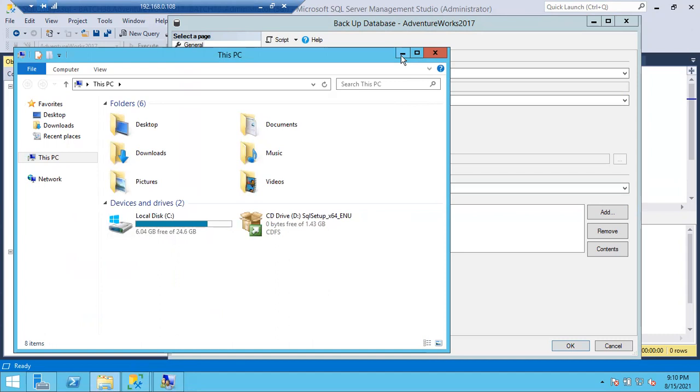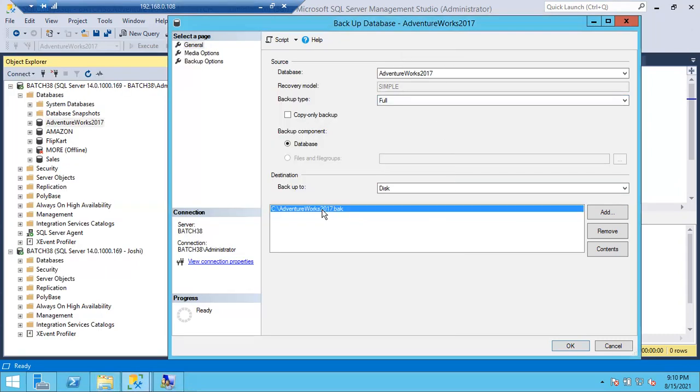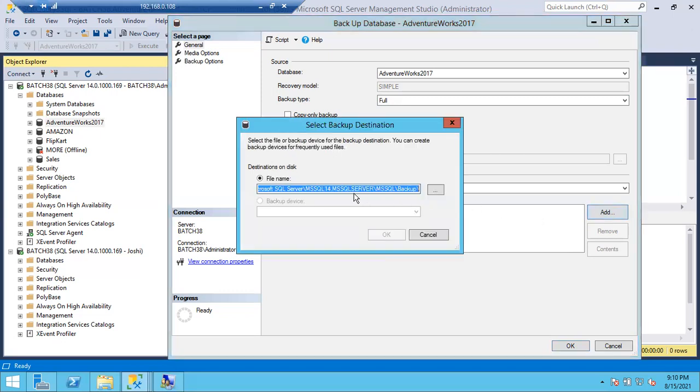Okay, so fine. This is the default path. In case you don't provide any path, by default it will be taken to the default backup location, adventureworks.bak. I will remove this default path and select another path. Click on add. This is the path: C program files, Microsoft SQL Server, under this we have MS SQL 14 MS SQL Server, and under this we have the MS SQL folder, backup.